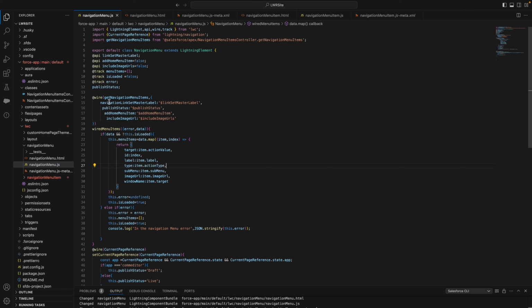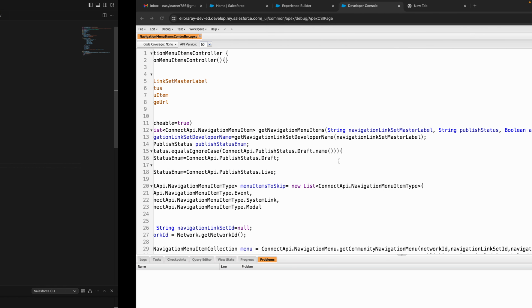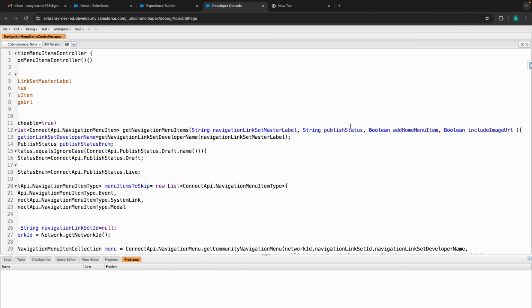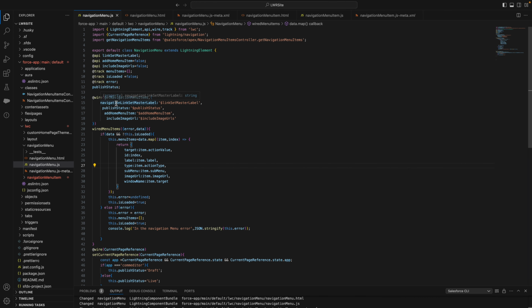Now we are calling this method. For this method we need four parameters, right? Navigation link set master label, publish status, add home menu item, and then include image URL. We have to pass those four, out of which the navigation link set master label we are passing as this one, publish status as this one, home menu item as this one, and include image URL will be this one. We will pass those, and I will explain where we are setting these values. We are just passing, but we are not setting any value here. We will see that.